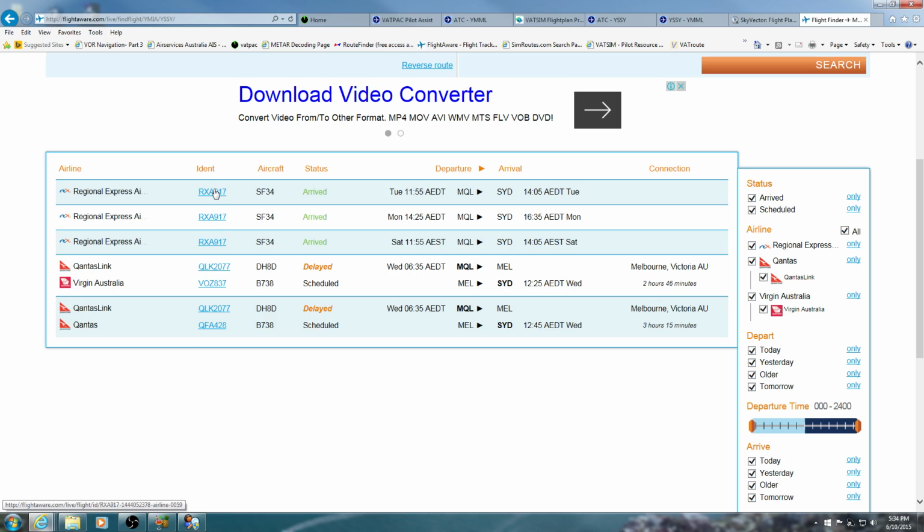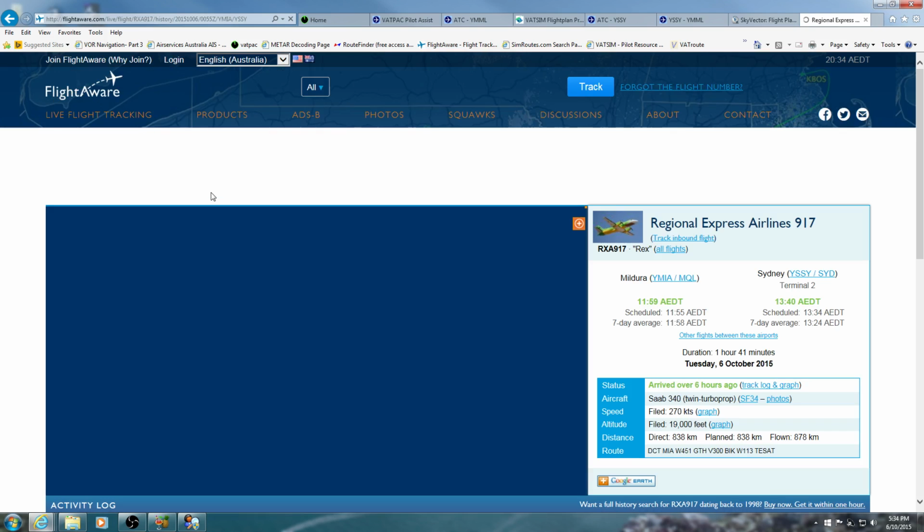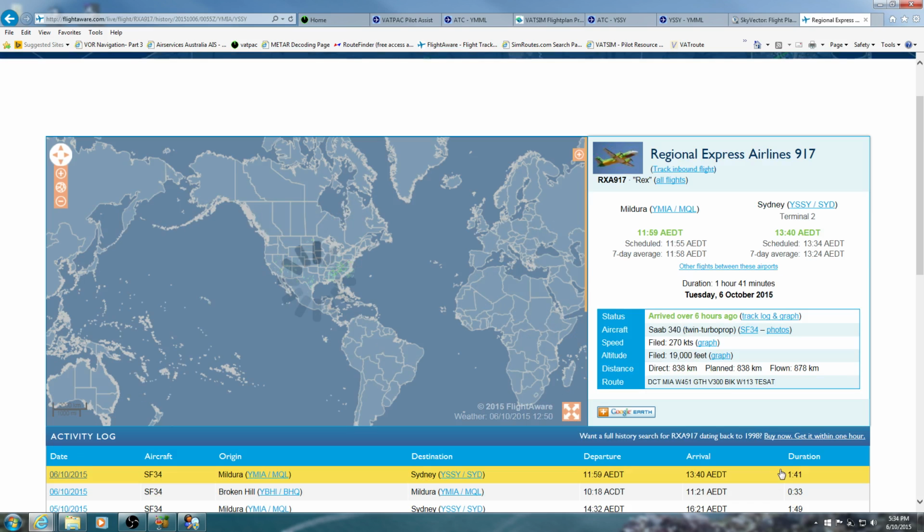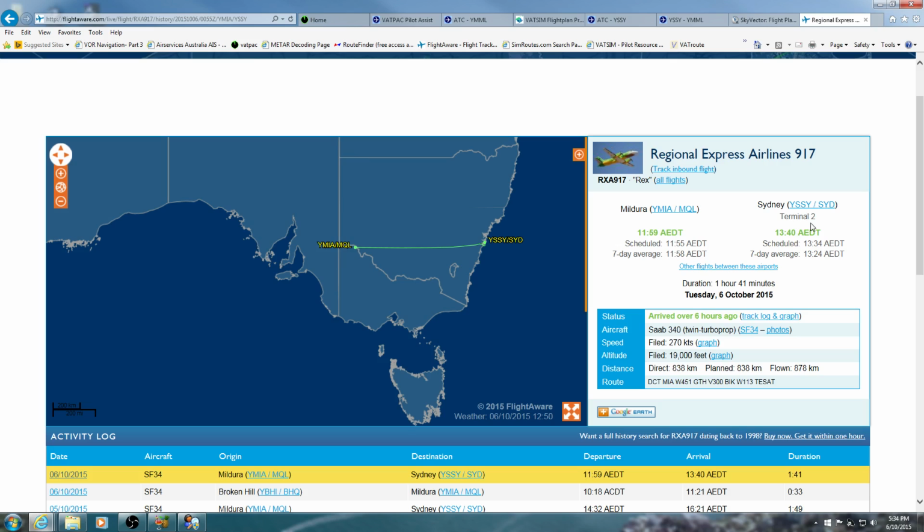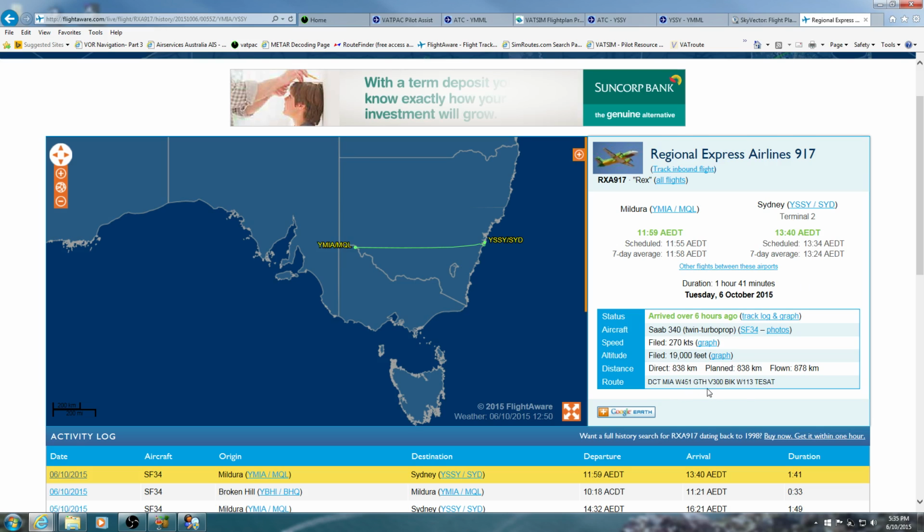Let's say we click on that one here, waiting, and let's see if we can find an actual real flight plan. Now this basically gives you all that information for that particular flight, left Mildura, and when it's arriving, and all that sort of stuff. But what we're interested in is down here. This is the actual flight plan that it filed.